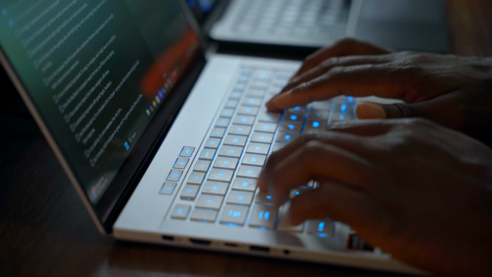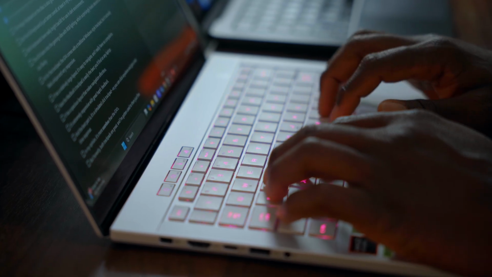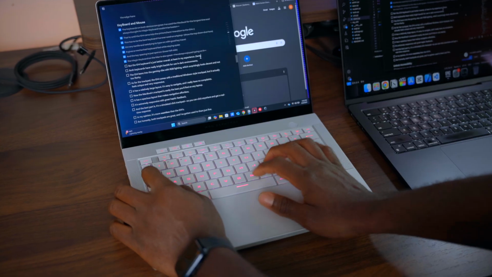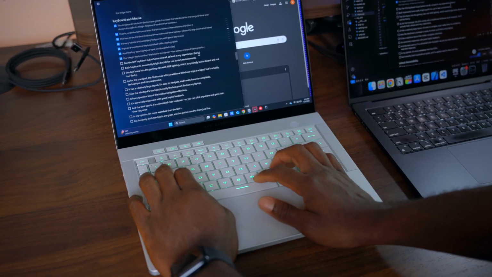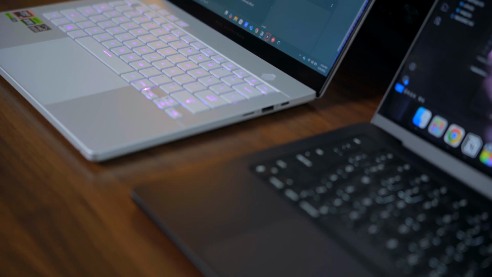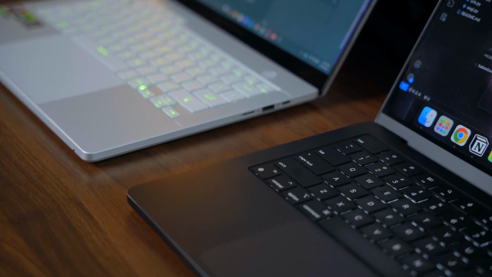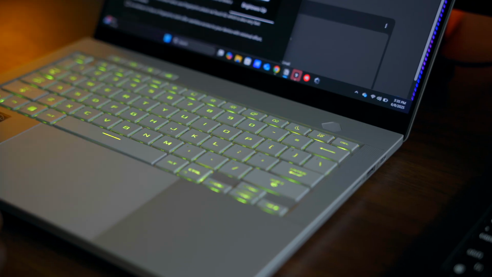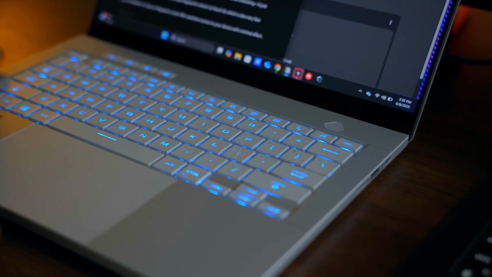It gives a mechanical keyboard feel while staying quiet, and the key spacing is just spot on. The magic keyboard on the Mac is also great, but the G14 is just better overall, at least in my experience. Both keyboards have really bright backlits for use in dark environments. The G14 leans into the gaming vibe with RGB lighting, which surprisingly looks decent and not too flashy.